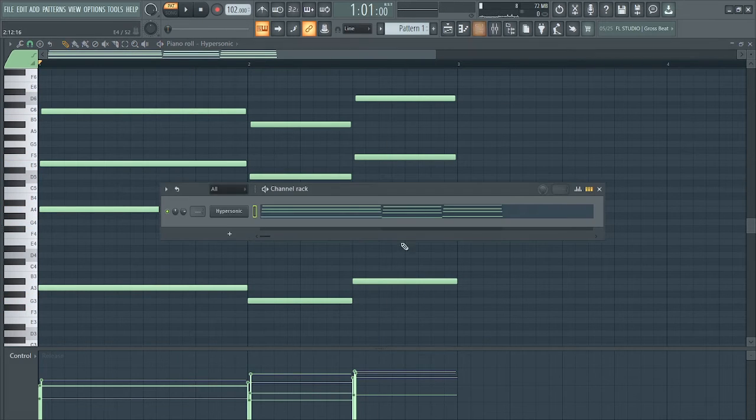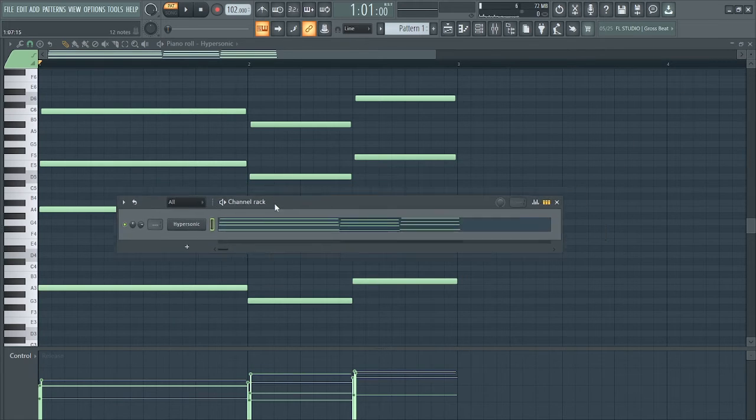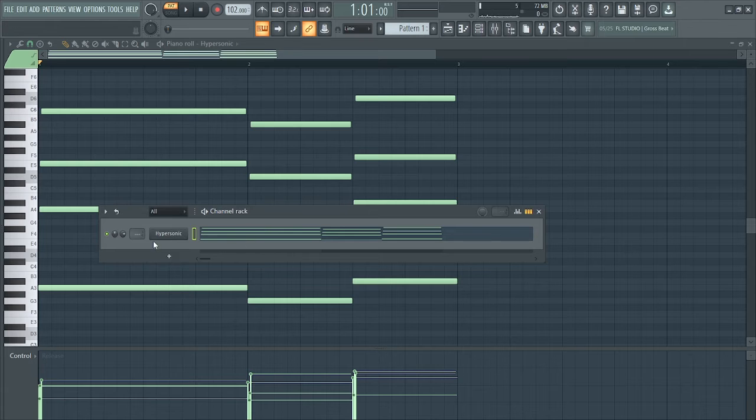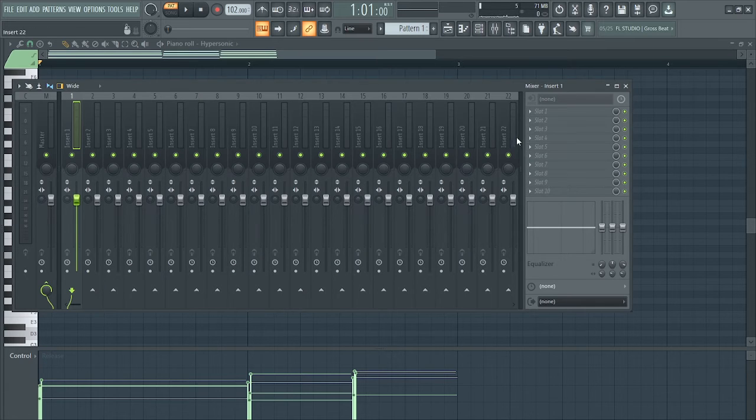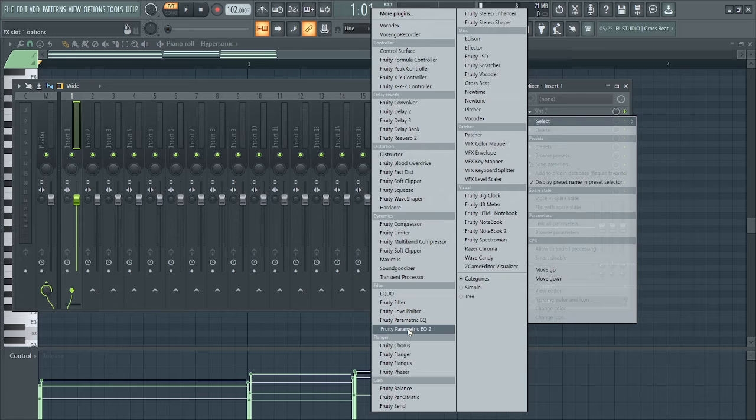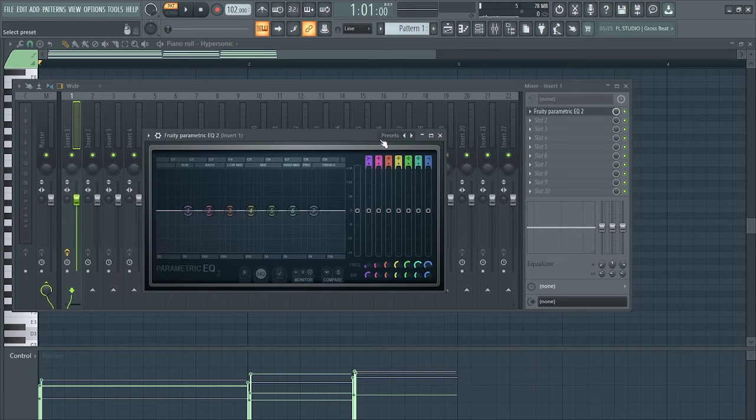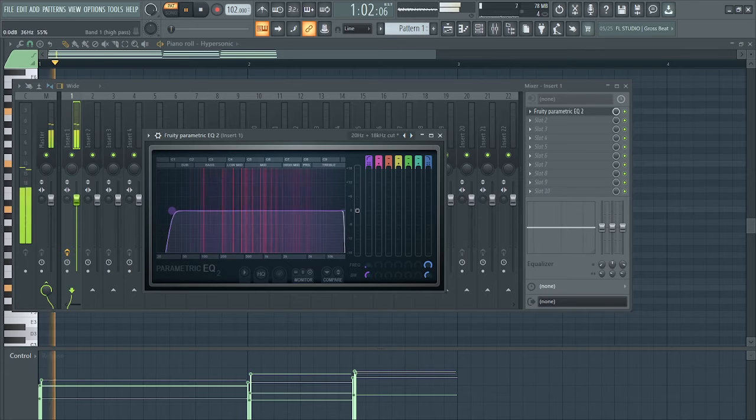Alright guys, what I'm gonna do next is to route this to the mixer track 1. Then what I'm gonna do next is to EQ it. Use Fruity Parametric EQ 2. I'm gonna choose this preset. Then I'm gonna cut off some of the low ends and the high ends.